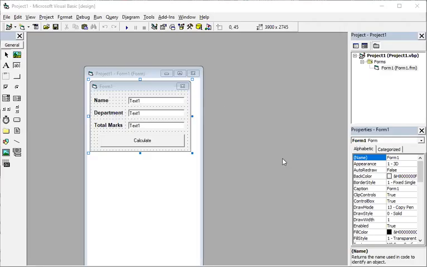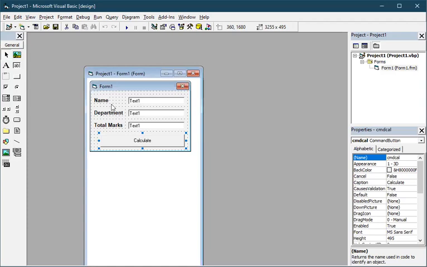Hello students, in this session we will discuss how we are going to do this program. This is a student marks calculation form, a related application. The form design is quite simple. You will have only three labels, three text boxes and one command button.